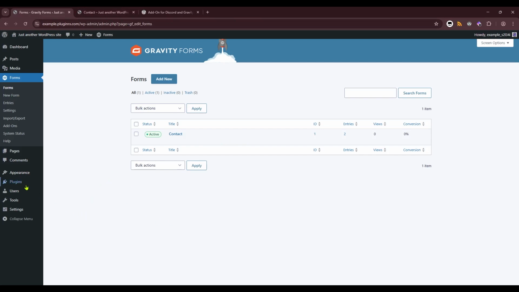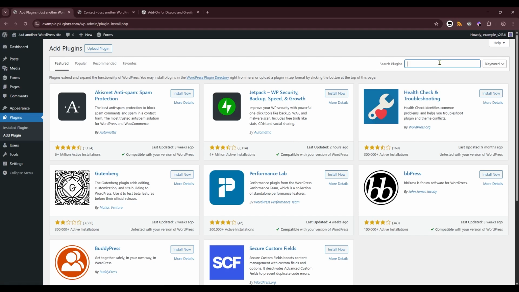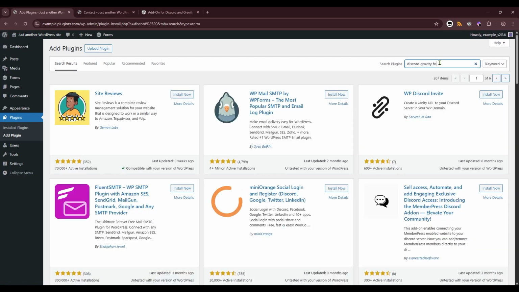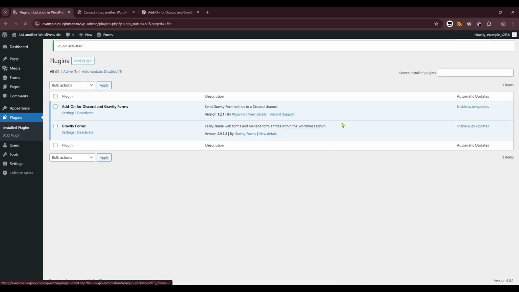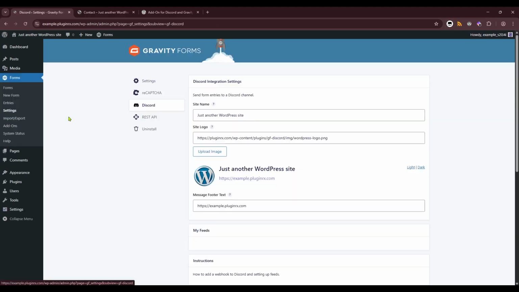And let's go ahead and add the plugin. So we're going to go to plugins, add plugin, and search for Discord Gravity Forms. And here we go. We can install that and activate it. And then from here, you can just click on the settings link. Now we have some basic plugin information that we can change here. We're going to go ahead and leave it for now so I can show you what it looks like, and then we'll change it and show you the new one.